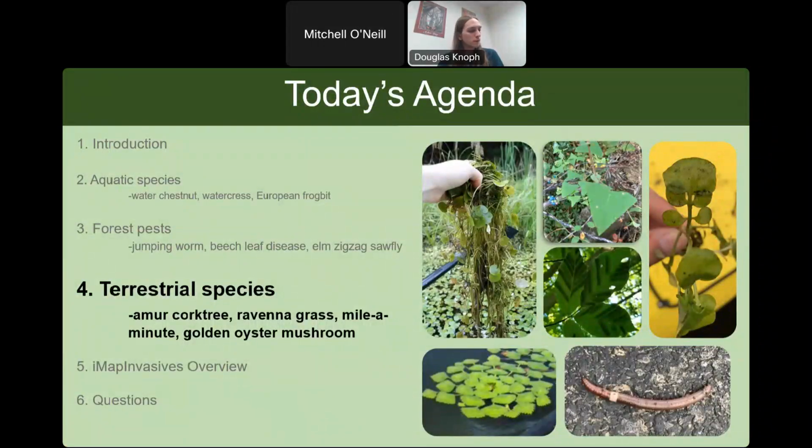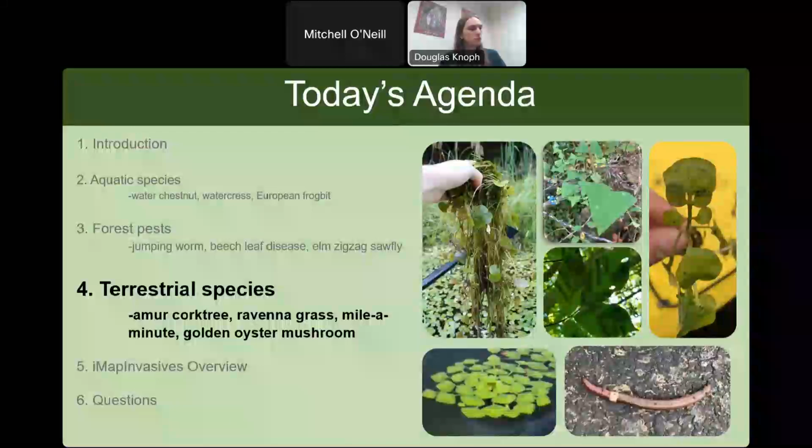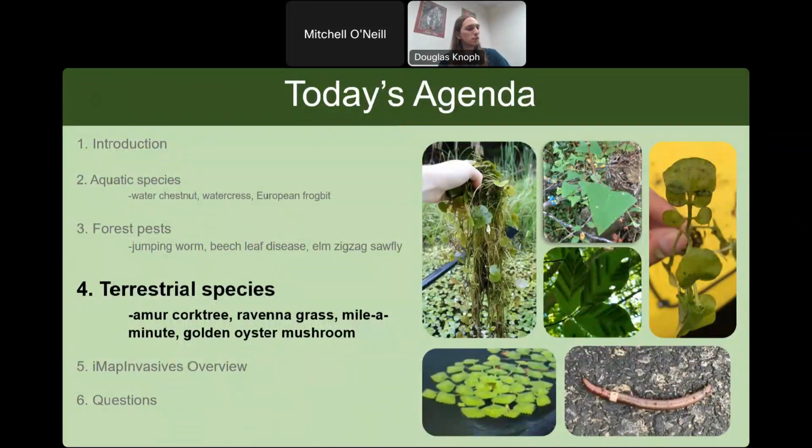And those are our forest pest species. I'm going to hand it back over to Mitch to go through our terrestrial species now.